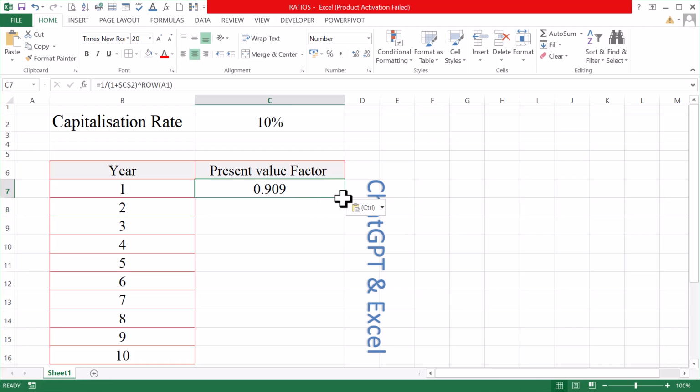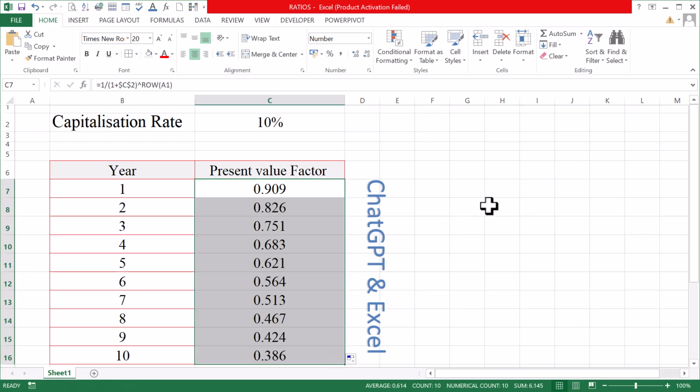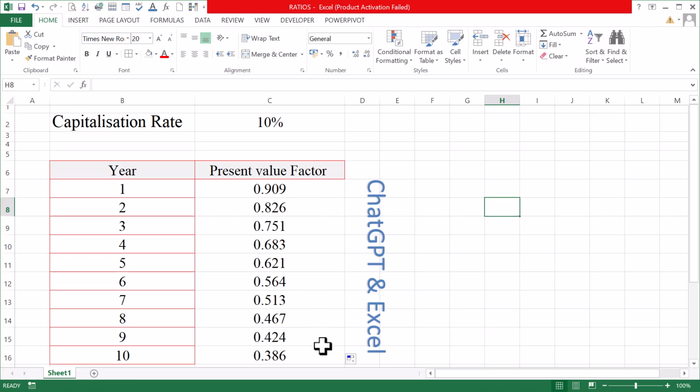3. Copy the formula down. Drag the formula from C7 down to C16 to calculate the PV for years 1 through 10.